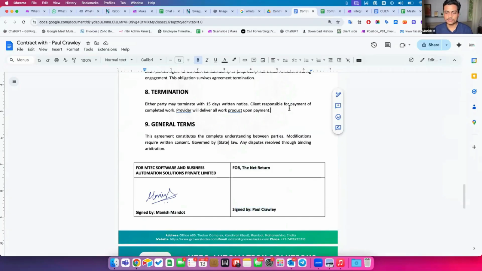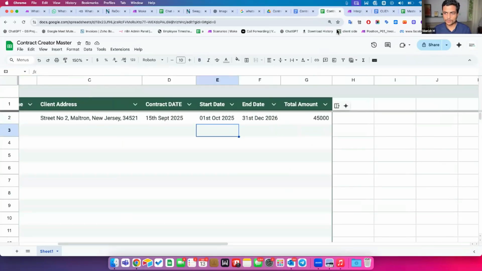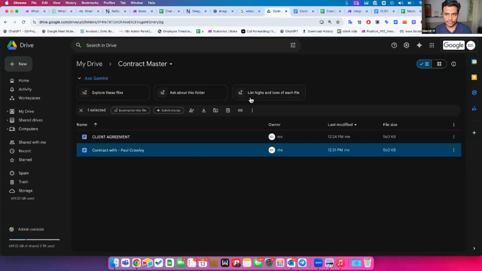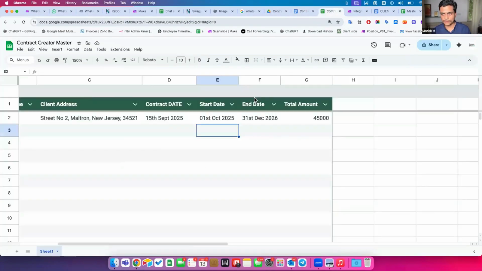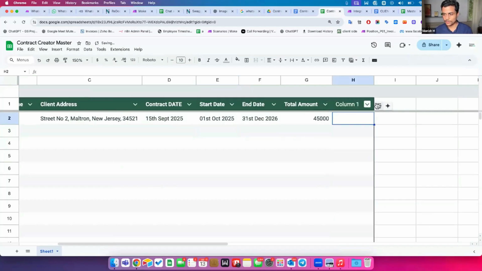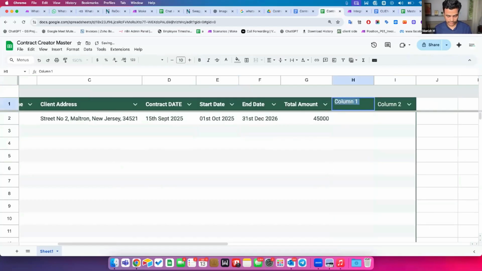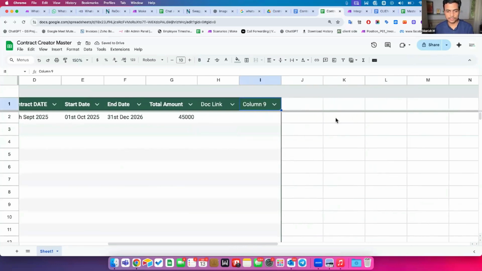Now, let's go a little beyond this. So what I want is, once my doc is done, I don't want to get into this Google Drive and see or check out what's happening there. I can just add two more fields over here. One field is, I'll say doc link, and second is I also want to put this document into a PDF format. So I'll say PDF file link, right?